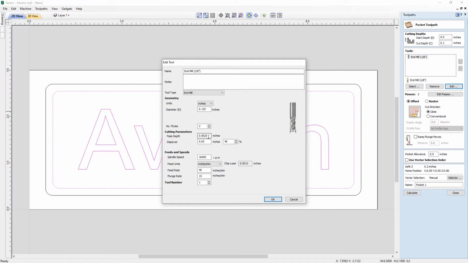0.0625. Now we're just going to adjust that. I'm going to make that 0.05 in this case. And for the step over, we can see that that's at 0.05, which is at 40%. And we can look to alter that. So let's change the 40 to 20%. And you'll see now that I've entered the 20 in there, it's auto entered the actual value that would be, which is 0.025. And obviously we do have the option to just type in the values for the step over here.